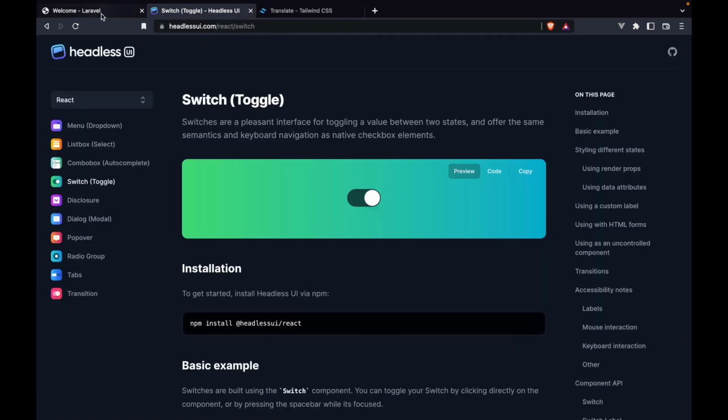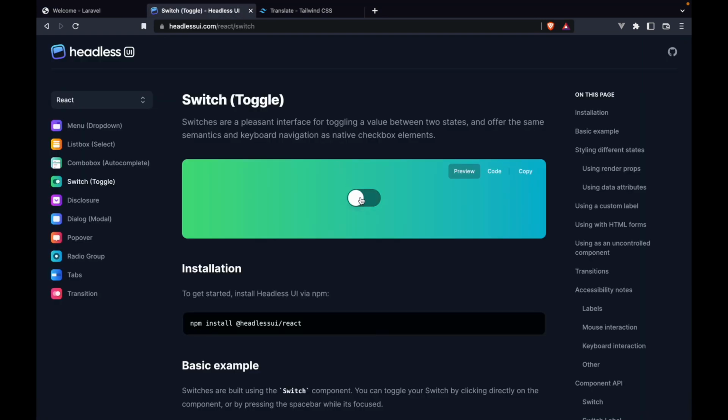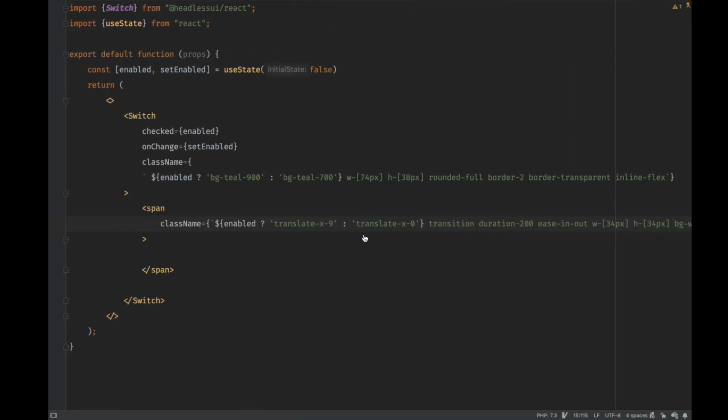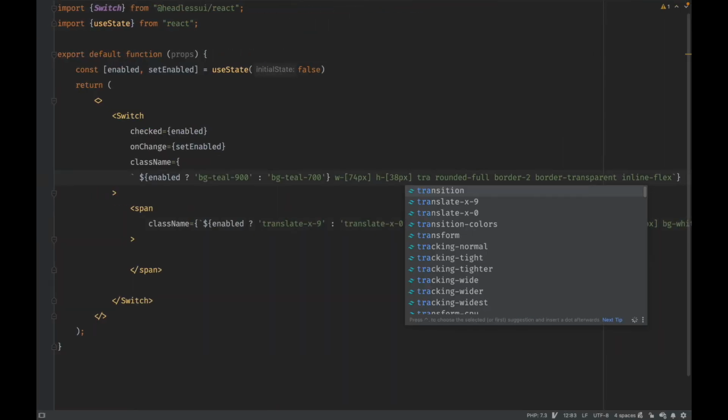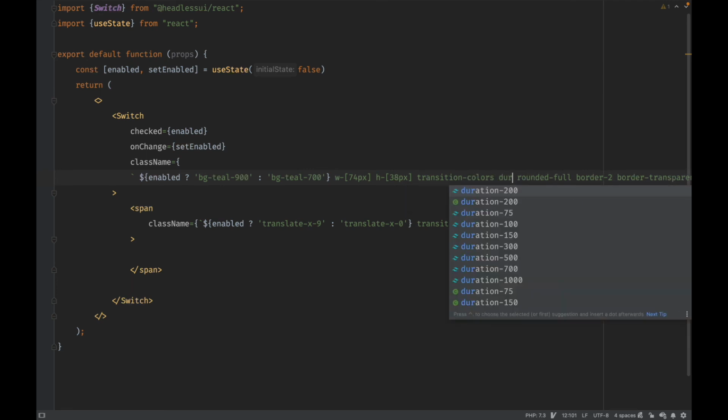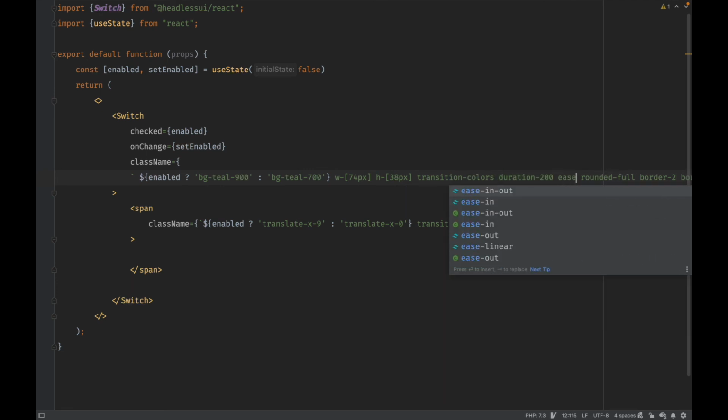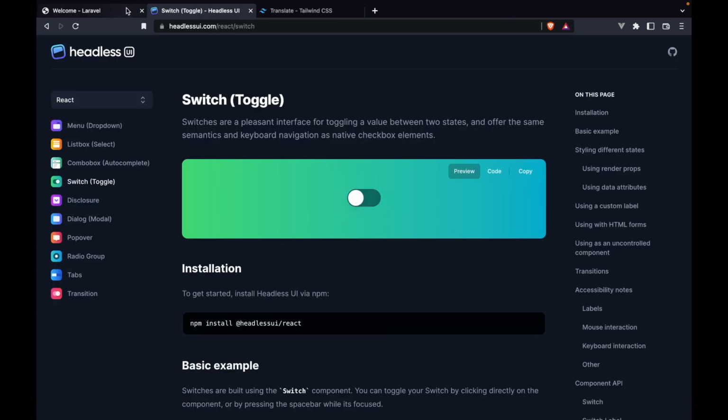Now everything is working fine, but there is one more thing left, which is the background color. The background color in this component is transitioning a little bit smoothly, or with delay, but in our component the background color is changing instantaneously. To fix this, again we will use the transition-colors class with a duration of 200 and the effect ease-in-out. So let's refresh and check it. Here it is. Now it is almost identical to this component.